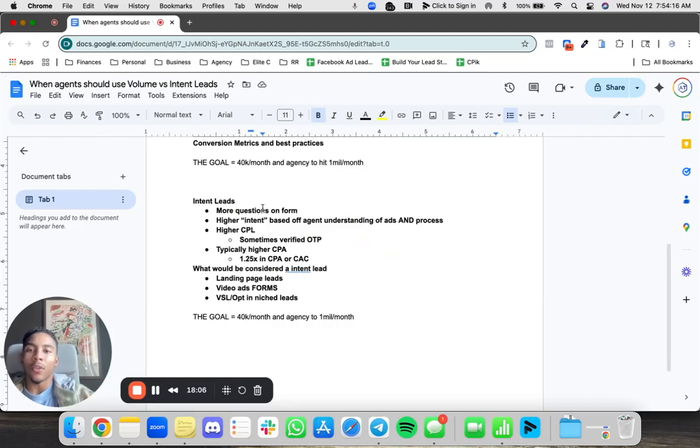Now, let's dive into intent leads, okay? So what would be considered a high intent lead or an intent lead? All right, so you have landing page. For those of you who don't know, there's forms on Google, YouTube. Everybody has forms, TikTok, and then you have a dedicated landing page, meaning they click and they land on a page. Keep it super simple.